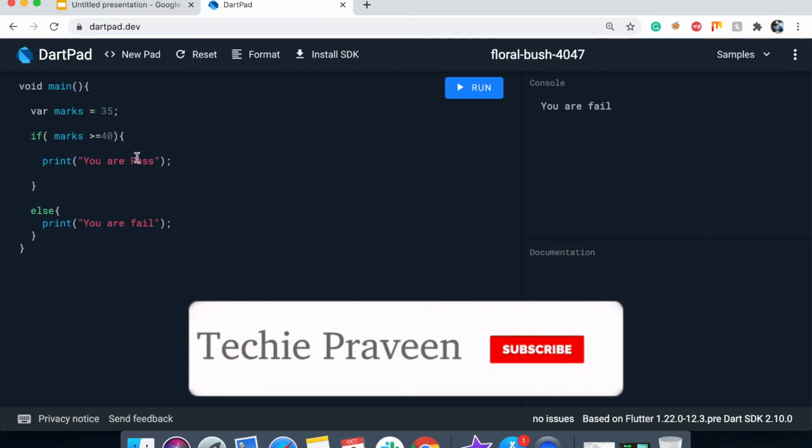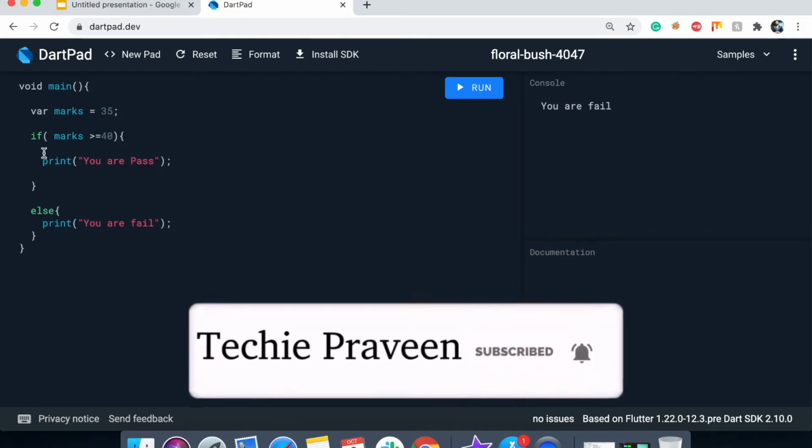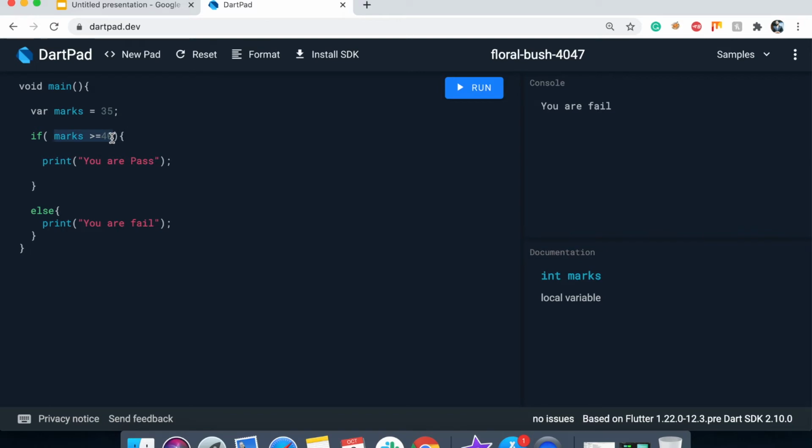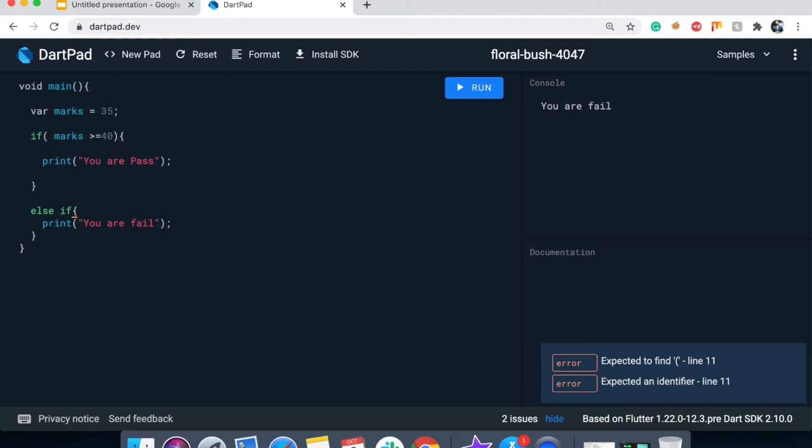So let's see how it is defined and how it will check the value. If the given condition is true, then it will go to the if part, and if the given condition is false, then it will go to the else part. That's as simple as that. Now let's see how we can check more than one condition in Dart. For more than one condition, let me define else if. If you want to check more than one condition, then you have to write if, else if, then else if, and then else.